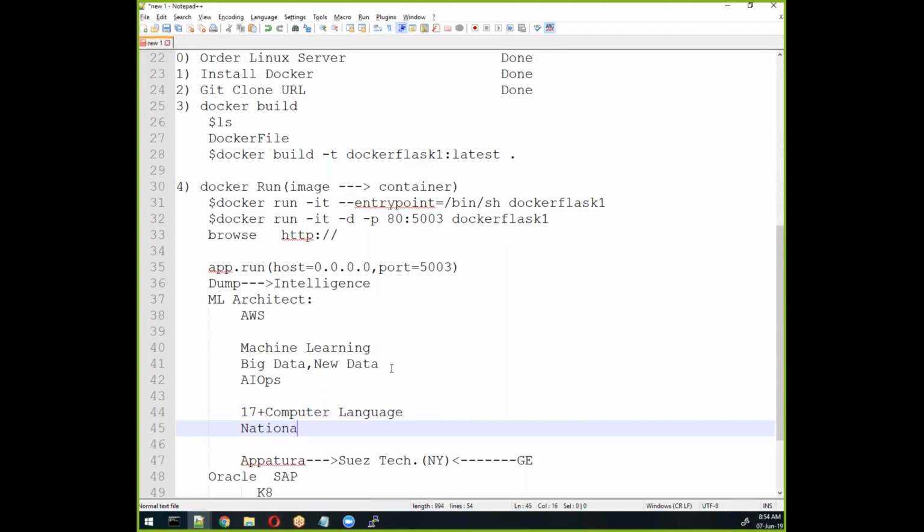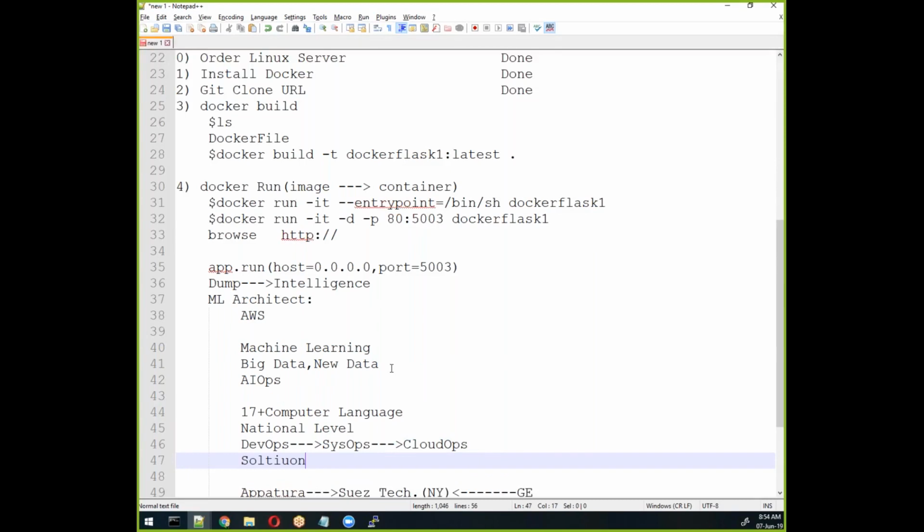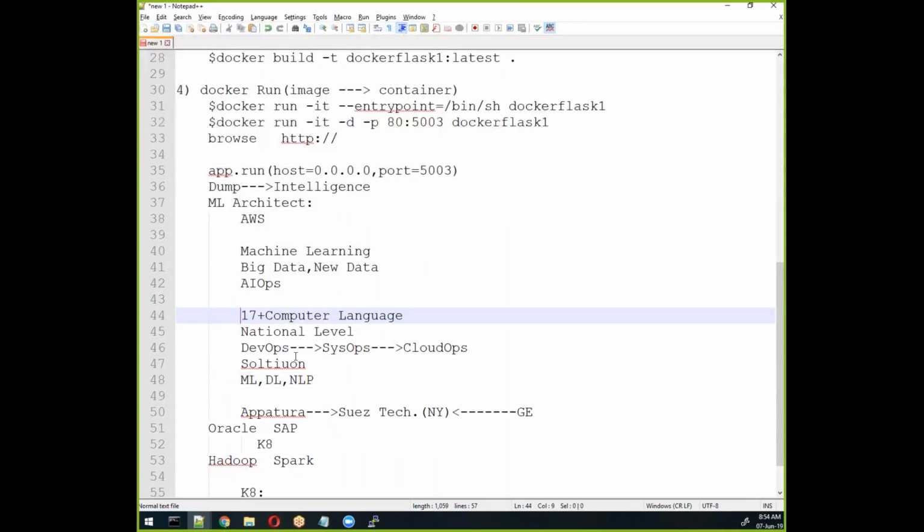National level first prize in computer programming, and also in DevOps or administration. Then I worked with sysops, then I moved to cloud environments, then to solution architecture, and then machine learning and deep learning, TensorFlow. These are all things I am interested in, because I don't have a single friend outside this area; my friends are only these technologies.